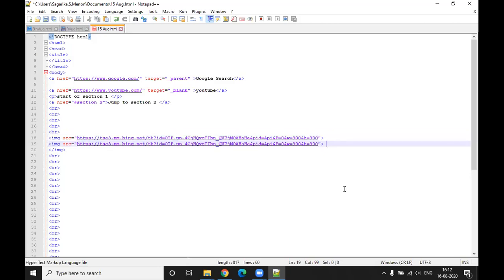Now this time we want to display an image. That image source is not this. It is on the same folder. So can you delete this entire line, which I've just highlighted? Let's delete the entire line.